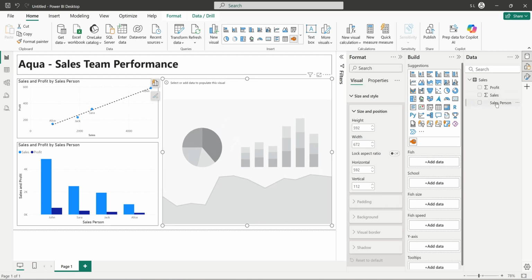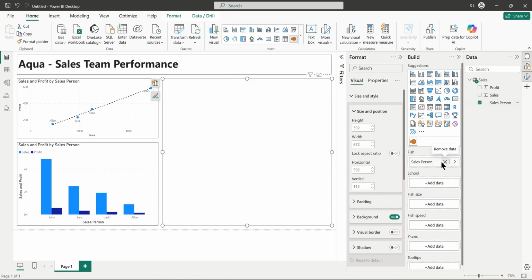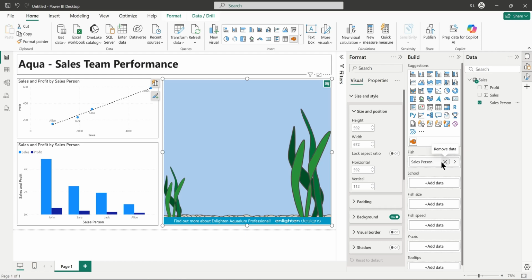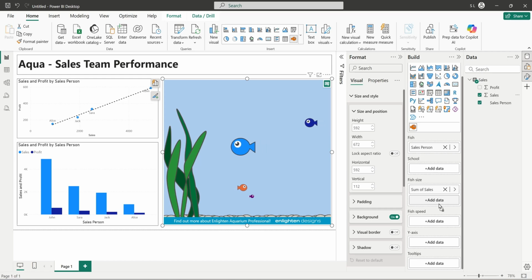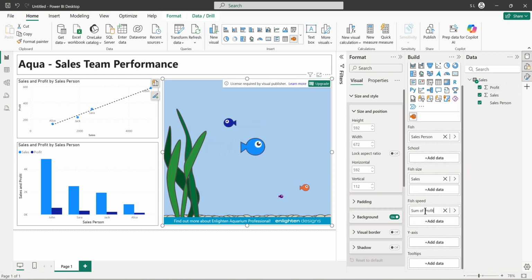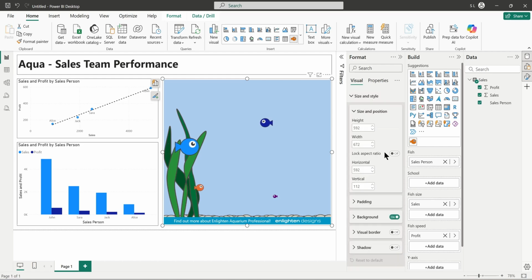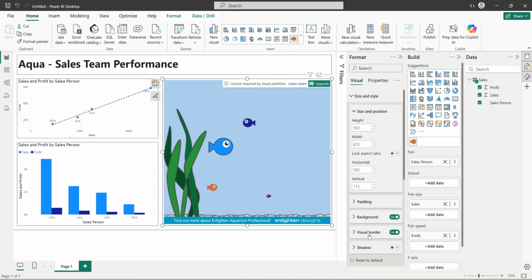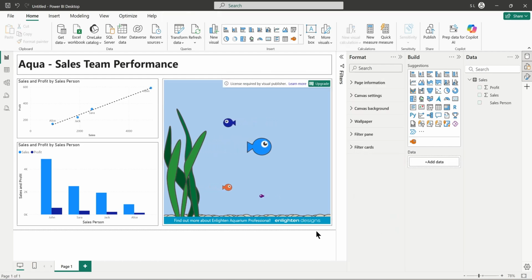Let's display salespersons as fish in the aquarium. Sales of each salesperson are perfect to display the size of their fish. Profit is suitable to animate the speed of each fish. Let's also turn on visual borders for this visual for better visual appearance.